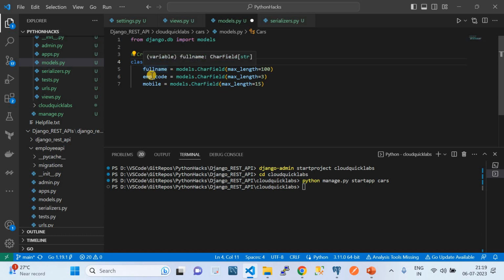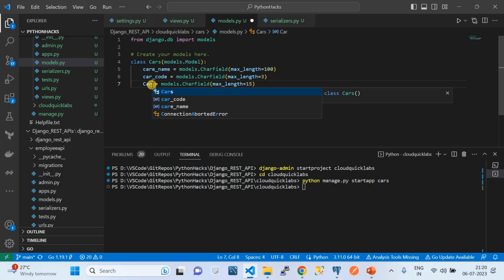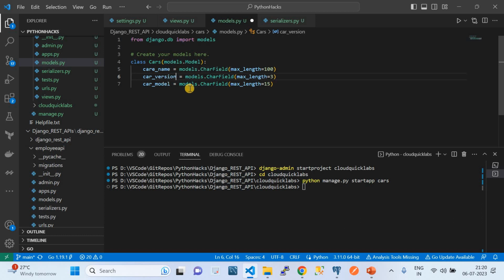Whatever variables you declare here, like full name, employee code, mobile, are nothing but the columns of your table called cars. So I'm going to say car_name, then car code, then car model. I'm going to create a very minimum set of columns that are relevant to the cars concept: car name, car model, car code, or say car brand, car version maybe. So we defined the schema of the table called cars.